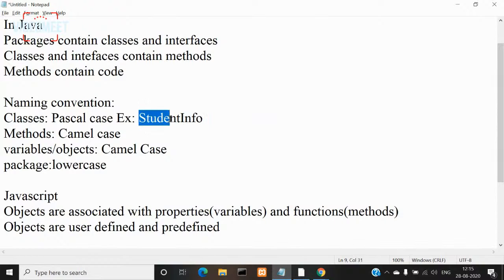This name contains two English words. One is student and the second one is info, right? However many words there are in your class name, all those words will begin with capital letters. So the first word, student, begins with capital letter S, and the second word, info, also begins with capital letter I, right? So if you give a name which contains multiple English words, then all those words must begin with a capital letter. Such a case is called Pascal case.